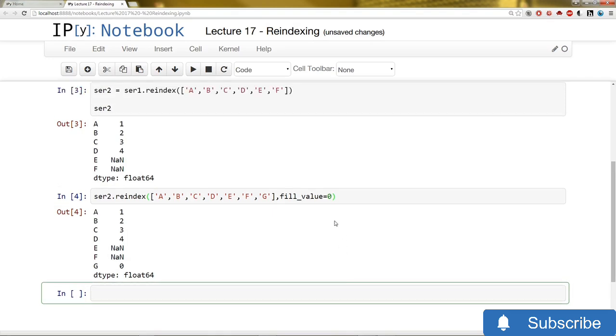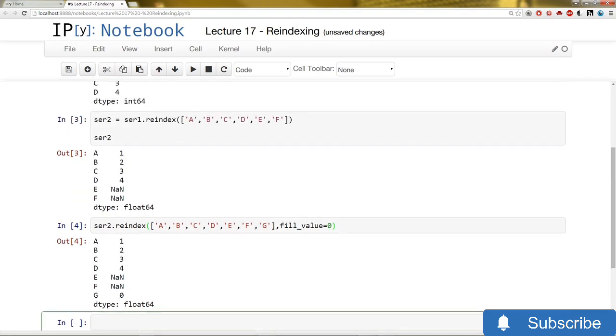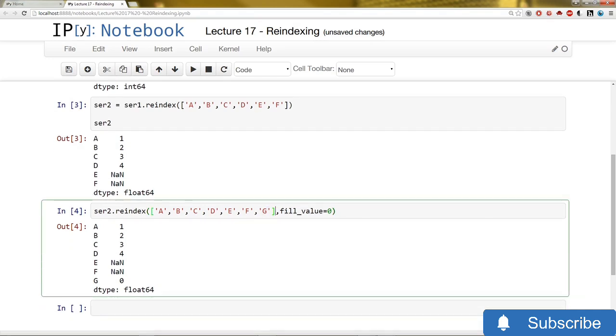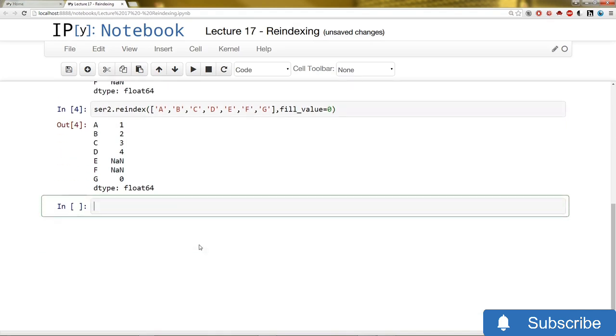Cool, and that worked. So our original series 2 was 1, 2, 3, 4, null, null with E and F. I re-indexed it, and I added G to the index, and I also passed the argument fill_value equals 0. So since G was the new index, it'll be filled as a 0, which we saw here. E and F stay null since those existed in the previous index. All right, cool.